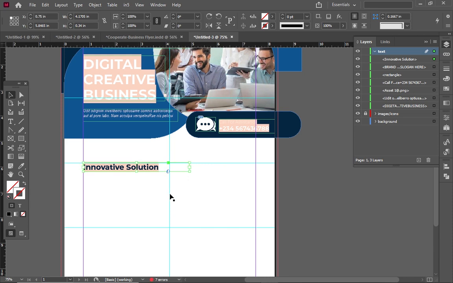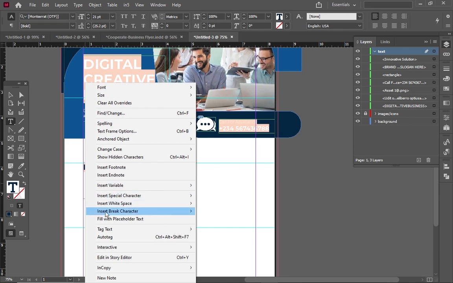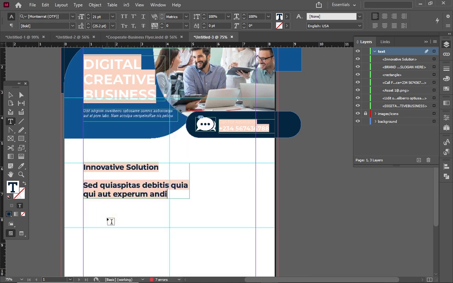I'll do it this way, and I want to add some text to it. So let's see. Now right click and fill with placeholder text, and then I want to select this one, and then I want it to be Montserrat regular. Okay, I want it to be 10 points. Right click and then fill with placeholder text.